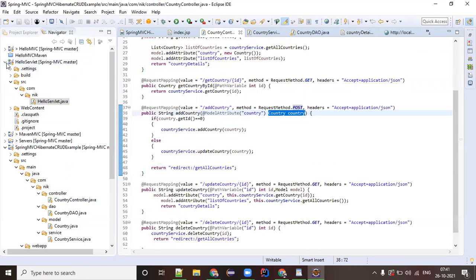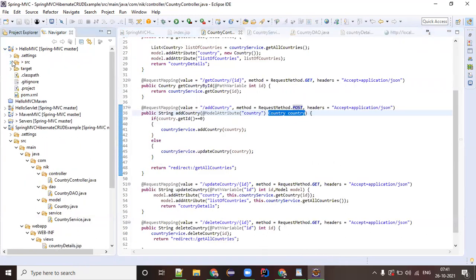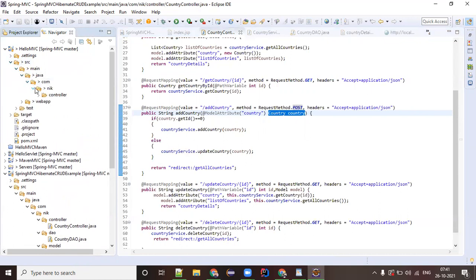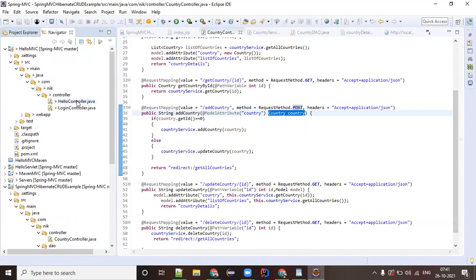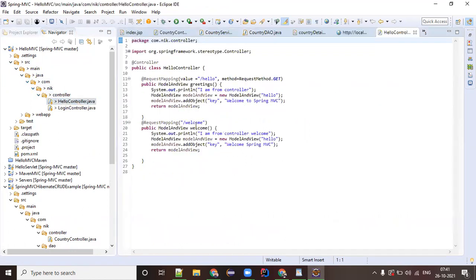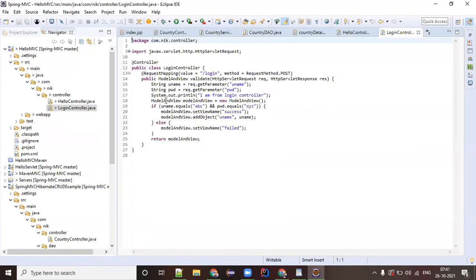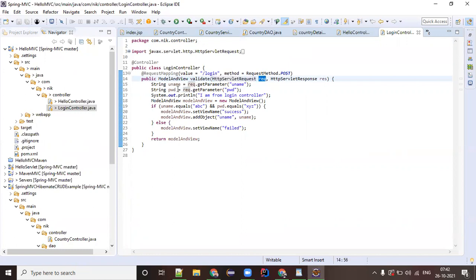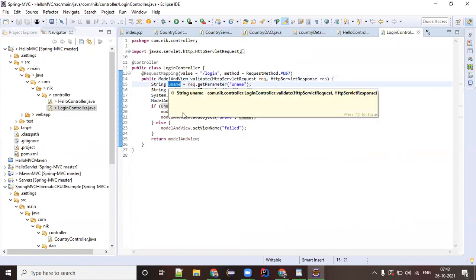In fact, in the Hello MVC also you have seen when data came to the controller layer, how we were fetching the data. In Hello controller, like this: request.getParameter, something like this. Request.getParameter to get the data. Again for password, request.getParameter password. So this is the typical way to take data from the request into your class level.